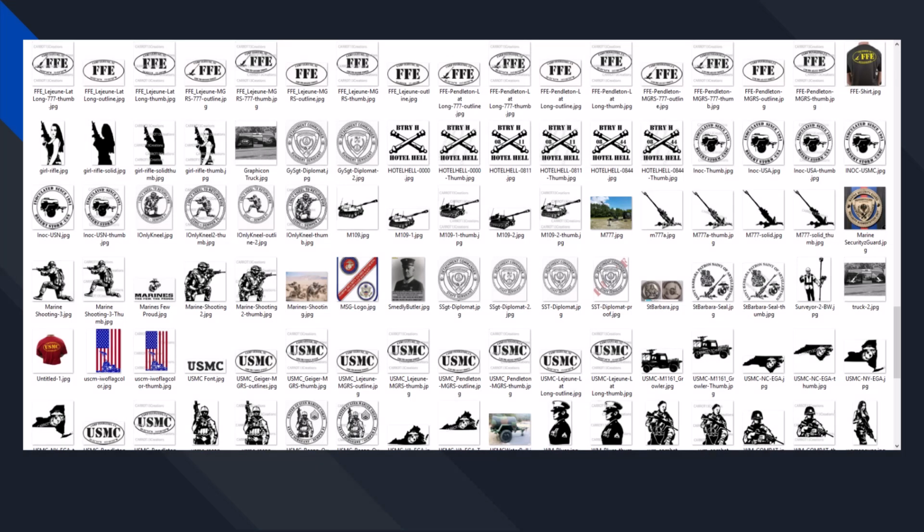We can take any file format and convert it into another file format that you can use for your project. Maybe you need an SVG for your Cricut machine or even a Silhouette machine. If you need to take a PDF and make it an image, we can do that as well.